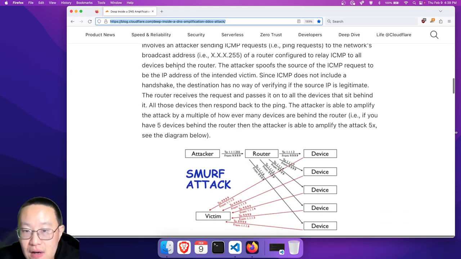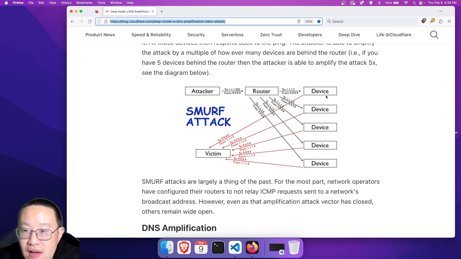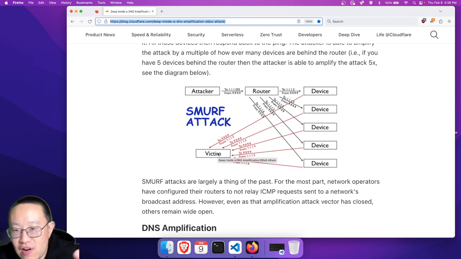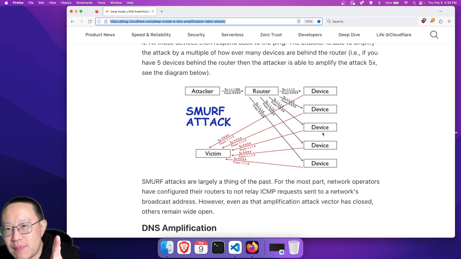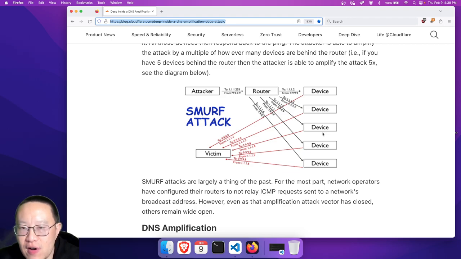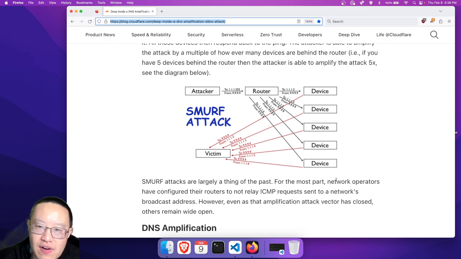And so here's a diagram of a Smurf attack. Here I'm the attacker. Here's a victim. The victim IP address is 9.9.9.9. I'm going to send each and every one of these five devices a ping, or ICMP request, but I'm also going to specify that the sender of this ping is 9.9.9.9, the victim. So all these devices are just going to send a reply back to the victim, and the victim is like, WTF, boom, boom, boom, getting traffic out of nowhere from all these devices.